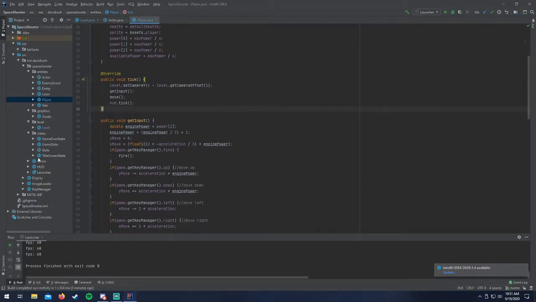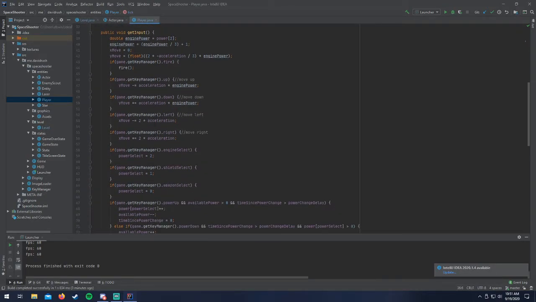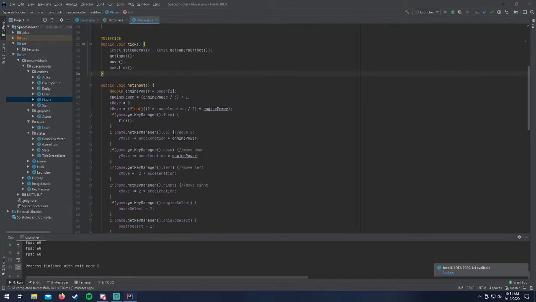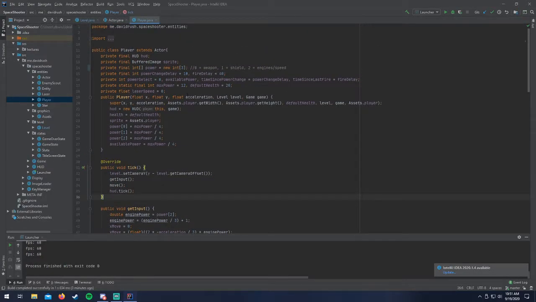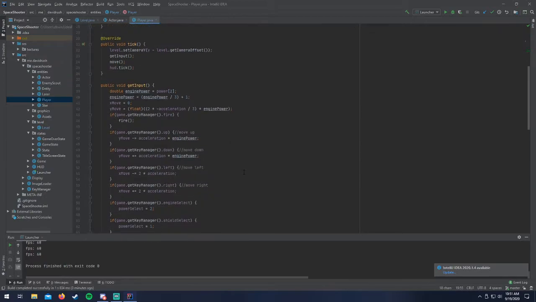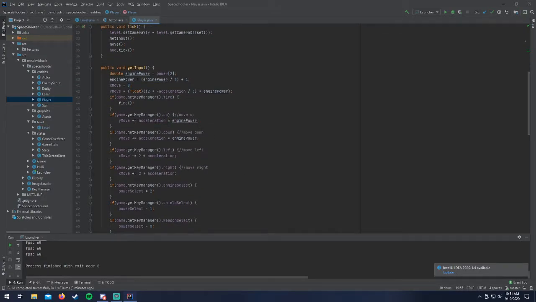I also want to add more types of enemies. Here is the get input system. You'll notice that acceleration here is a fixed value. It is set when you create the player entity, which is done by the level class. And when you move up or down, acceleration is multiplied by engine power. But when you move left or right, it is just double acceleration. That way you can still move left and right quickly.